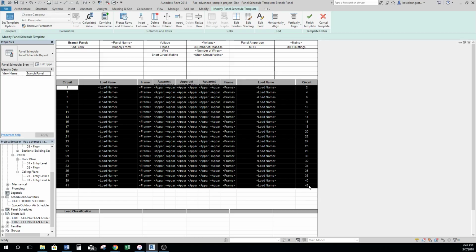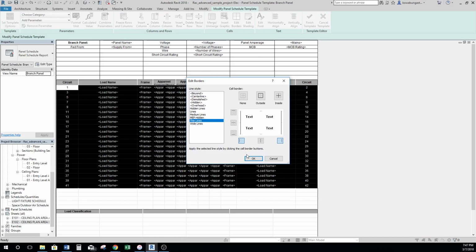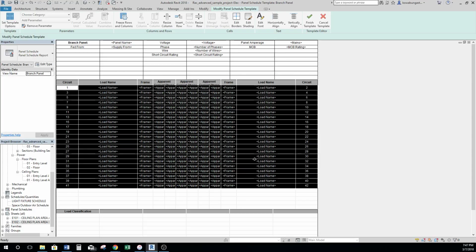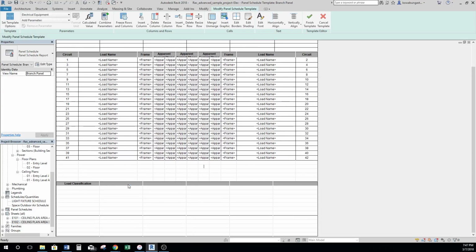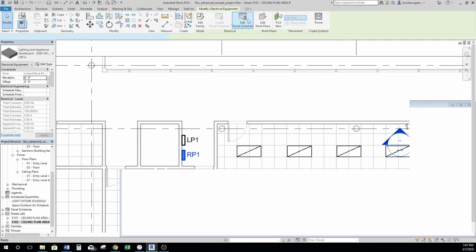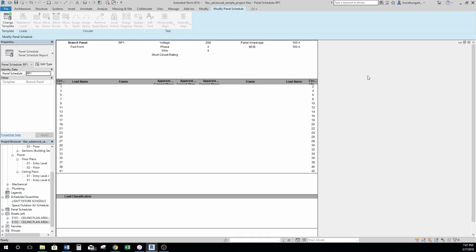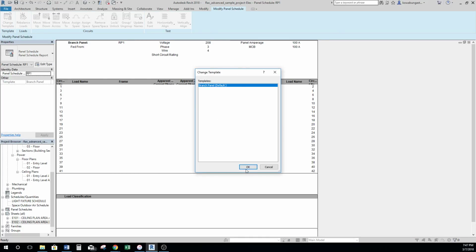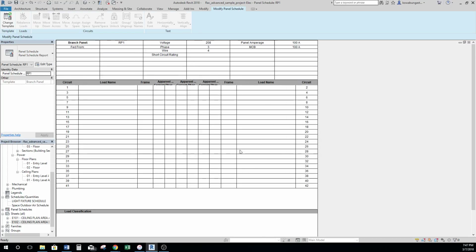We can do the same here. The borders, thin lines, inside. Okay. Finish template. So if we go back, edit panel schedule, change template because we changed our settings, hit OK. Now you see that it'll populate.